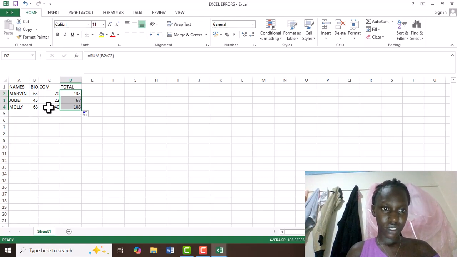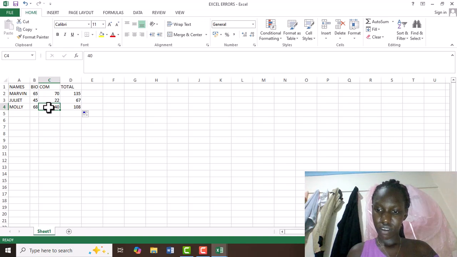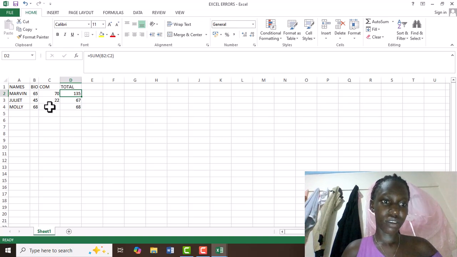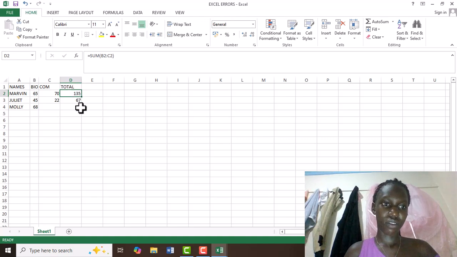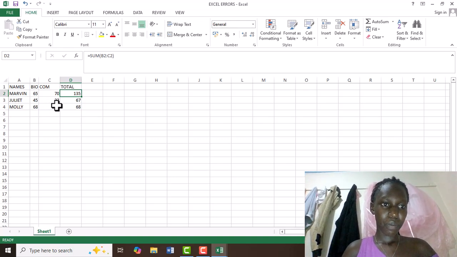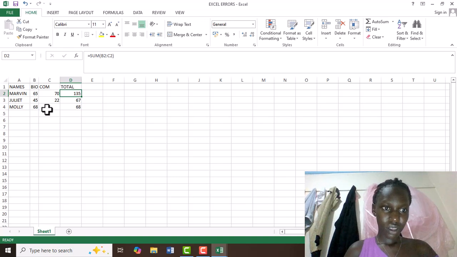And then our next error is the hash value. How do we create it? Let's first delete this. So when I delete it, the computer takes this free cell as a 0. That's why our sum here is giving us 68. Like for this it is saying 68 plus a 0. So hash value is created when you add numbers and figures.